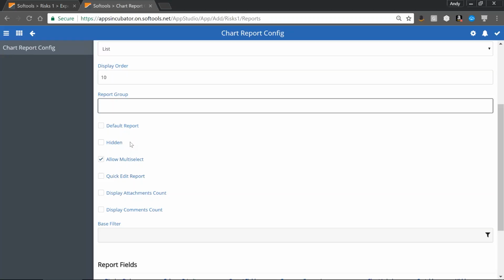Hidden is purely if you want to hide the report for now, but you may want to use it later. It'll hide it from all users, but if it's one that you know you're going to use again in the future, you can keep the config. Allow multi-select is always advisable. It allows the user to select multiple records for bulk operations. So if they were to want to update security on 5 records at once, it just gives them the option of being able to select more than one record.